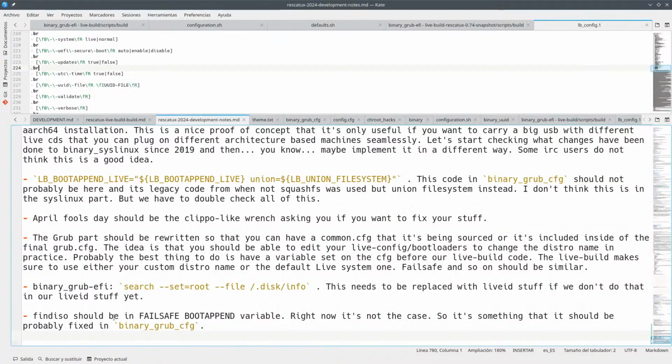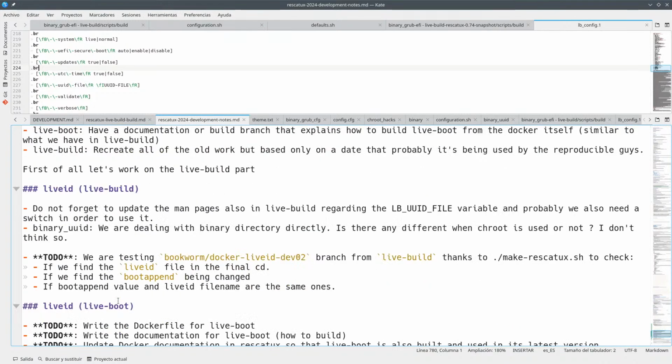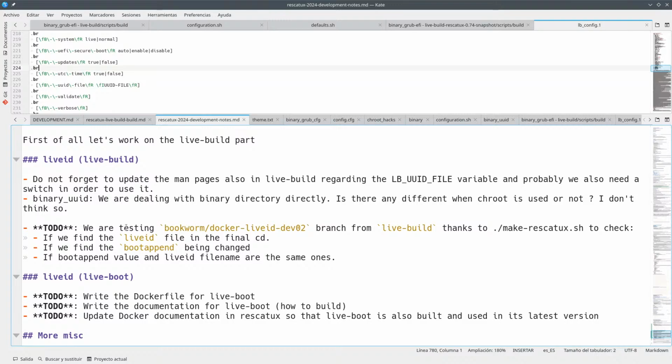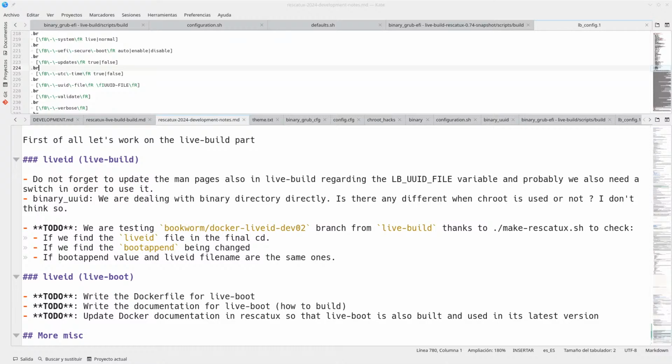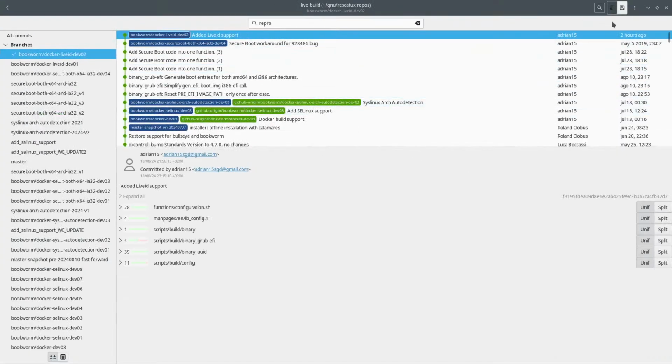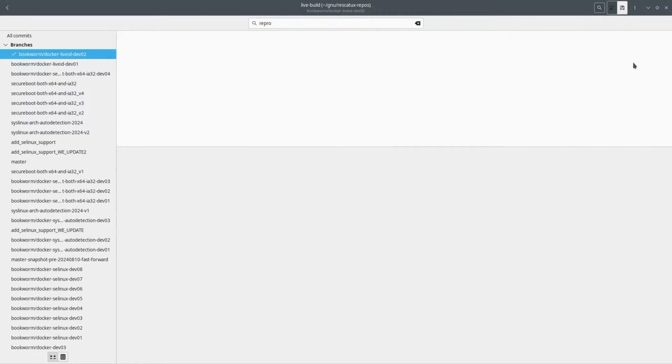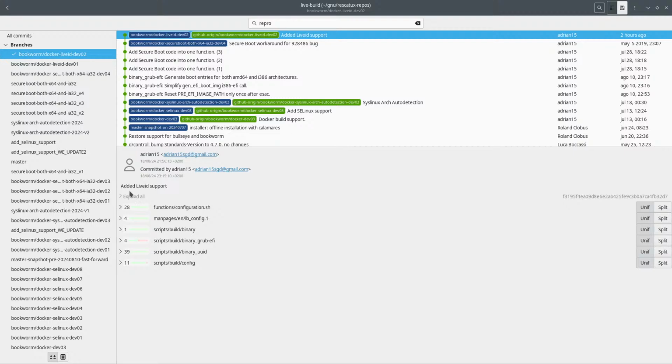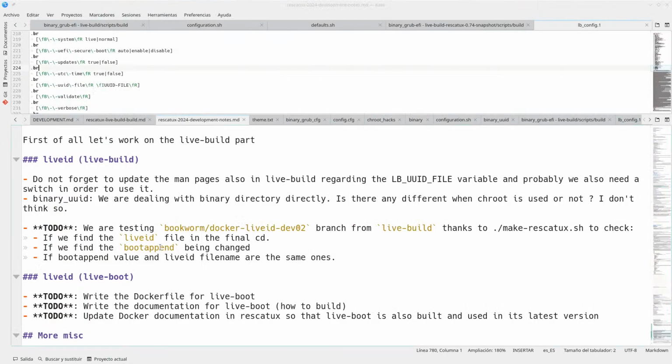So as I have written down here, what we need to do is live ID. So the live build stuff has already been done, isn't it? Haven't I pushed this? I think so. Yeah, added live ID support. Maybe here we are supposed to explain how to do this. Live ID support.